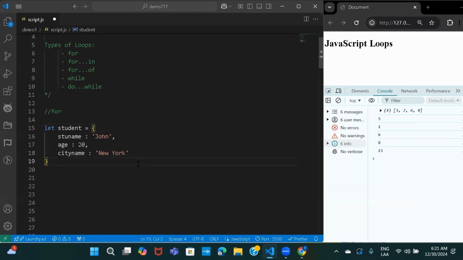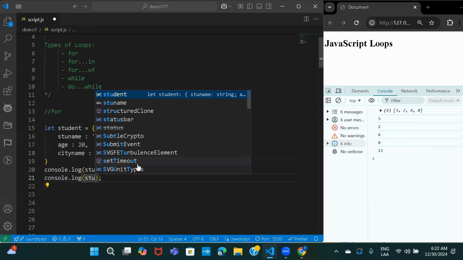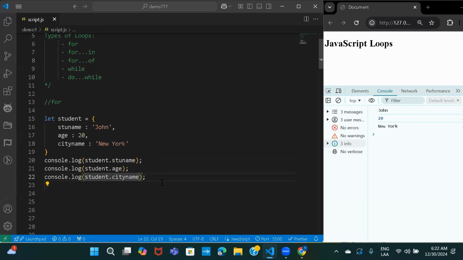Now if I want to access the properties of this object, how can I access them? I'll write something like this: student.studentName, correct? And then if I want to access another property, I have to write it again: student.age, and similarly for the third property, student.cityName, right? So rather than writing all of this one by one, I will use the for in loop to access all the properties, as in all the keys and the values. Okay, so let's remove this.